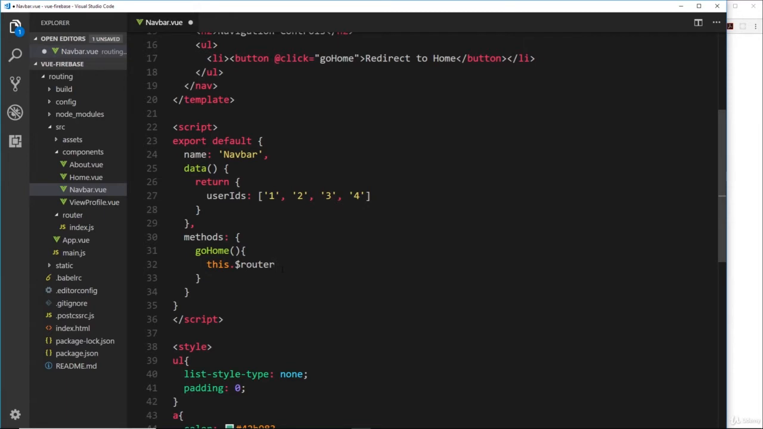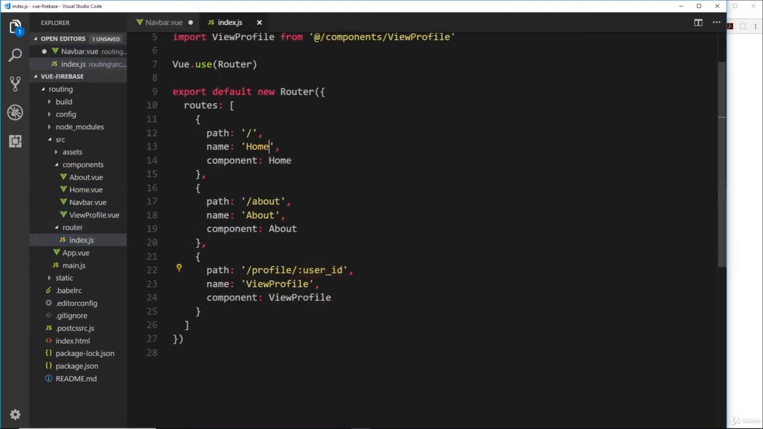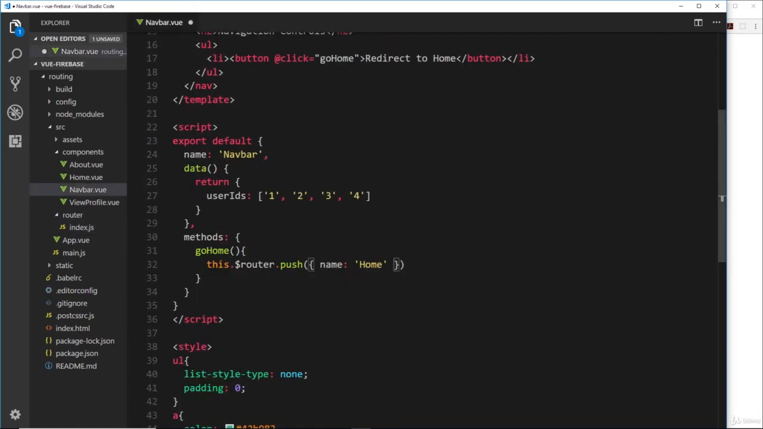All right. So we say this dot router, then we say dot push, and we can push on a new route. Now, inside this method, we pass through an object, and inside the object, a few options. Again, the name parameter, and what is the name of the route that we'd like to redirect the user to? Well, it's going to be the home route, because remember, inside index.js for the router, we say that the name of this route is home. So that's where we're redirecting to. And that's how we redirect. We say this dot $router dot push and then the name of the route. And don't forget your $ sign before router.